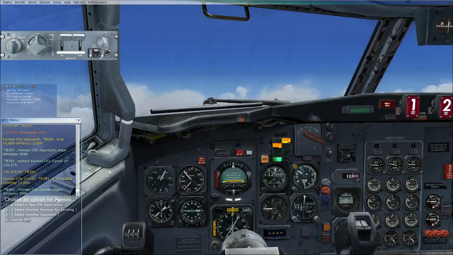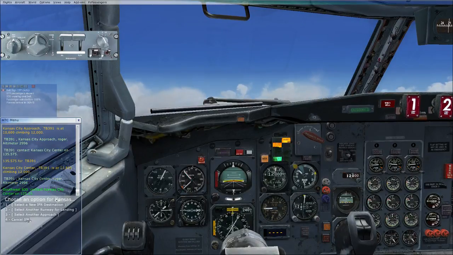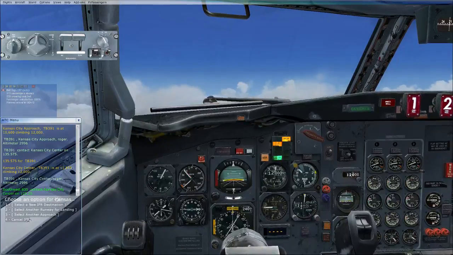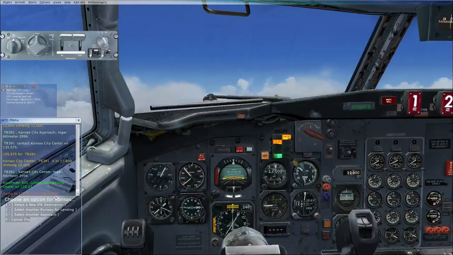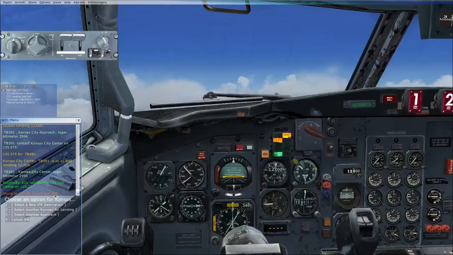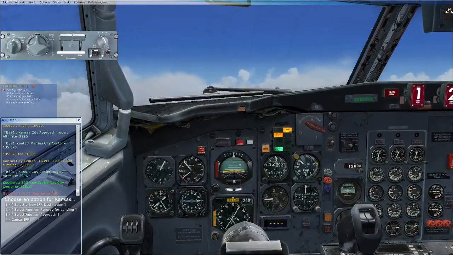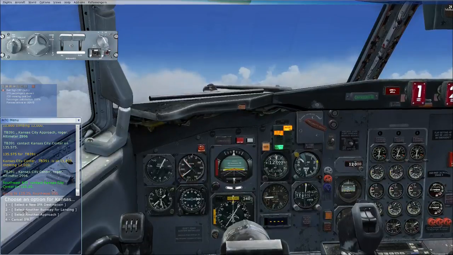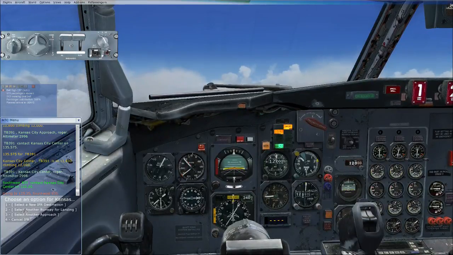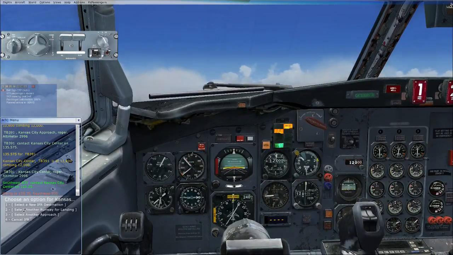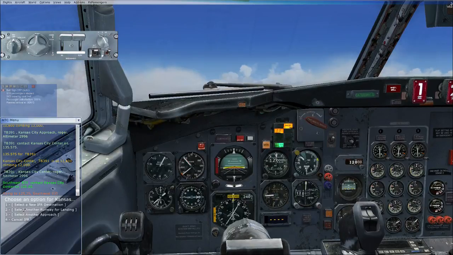Below 10,000 feet yet, so Southwest 835, contact Kansas City Center on 125.25. Going to 125.25, Southwest 835. I may have misestimated. Well, we spent a lot of time on the ground in Dayton. They had us taxi around the airport to get to our takeoff runway.